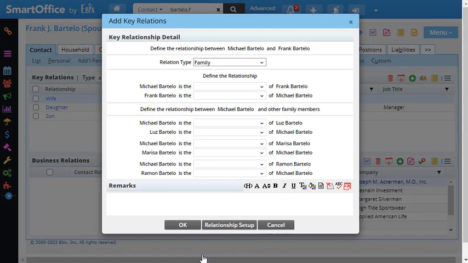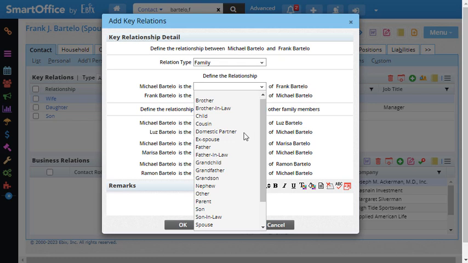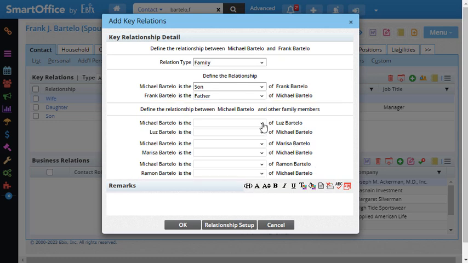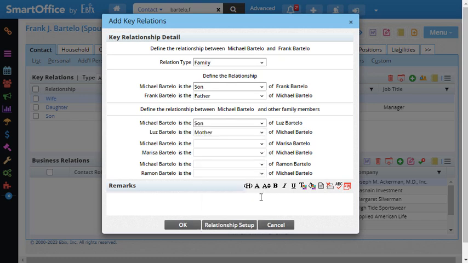In the Key Relationship Detail window, use the drop-down fields to define Frank and Mike's relationship. Next, I'll define Mike's relationship with his mother, brother, and sister. Click OK.